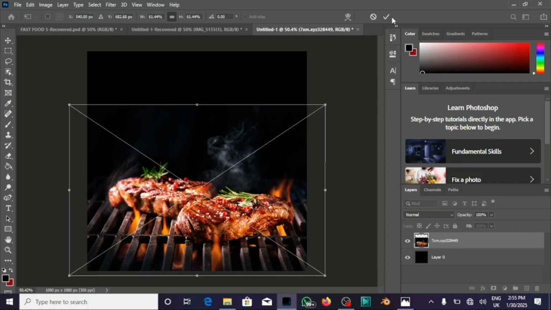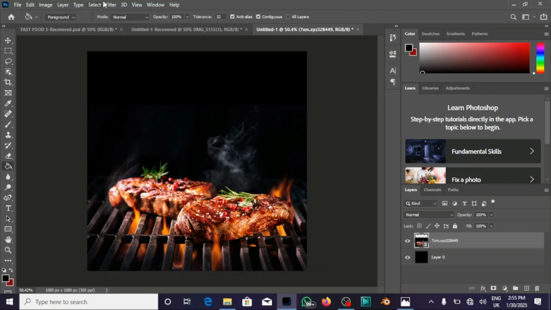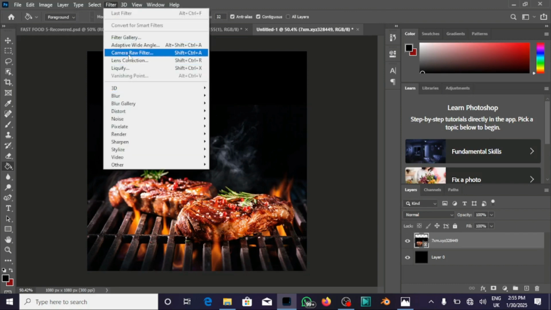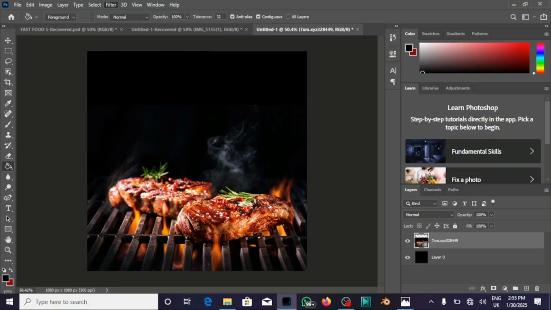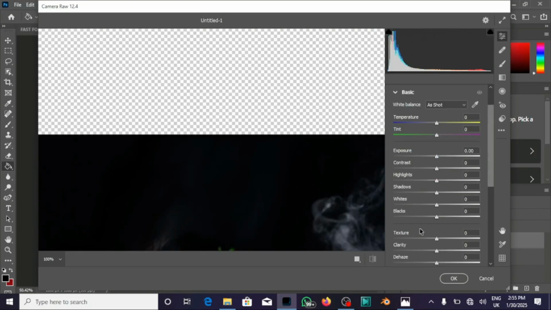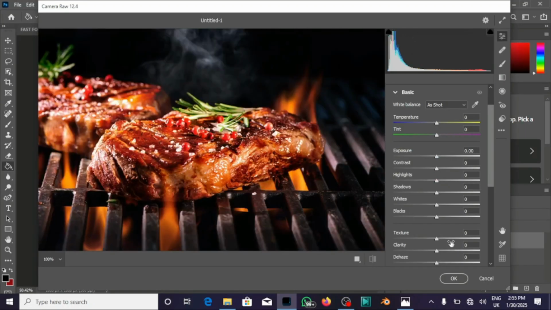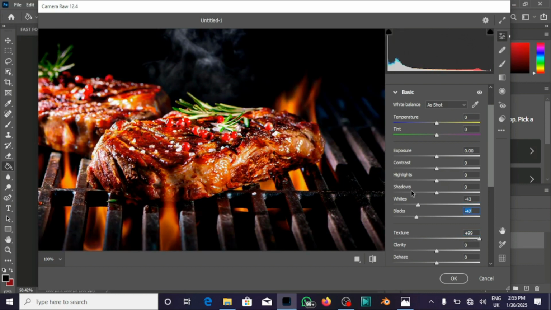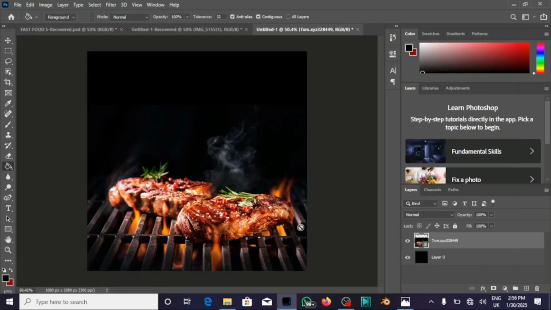This image looks perfect, but let's actually add a bit of Camera Raw filters to it. So let's go ahead and click on Filter and click on Camera Raw Filter, so we can brighten up the image a bit. Alright, with this, let's go all the way to texture and add a bit of texture to it. Let's increase the texture like this, and then reduce the whites and reduce the blacks as well. And now we will have to add contrast like this, and then add highlight like this. Then we can click OK. So we've brightened up the image like this.